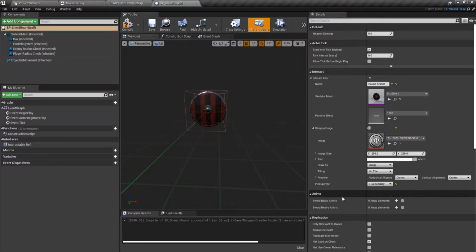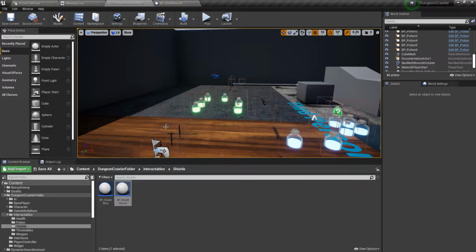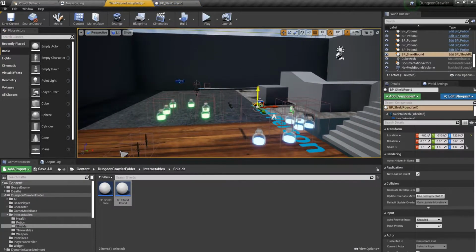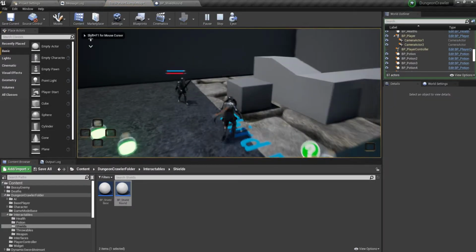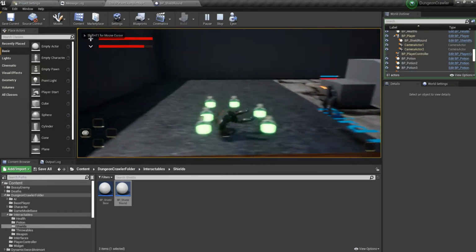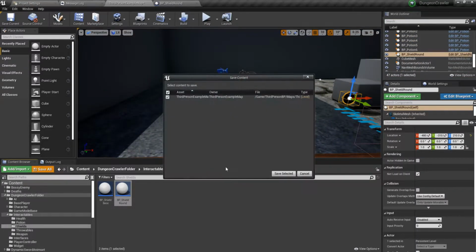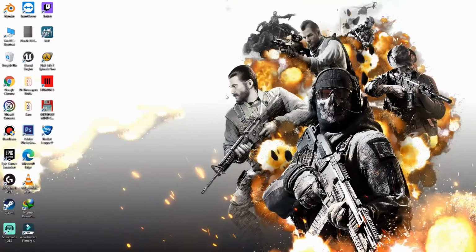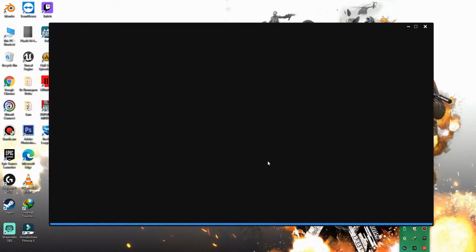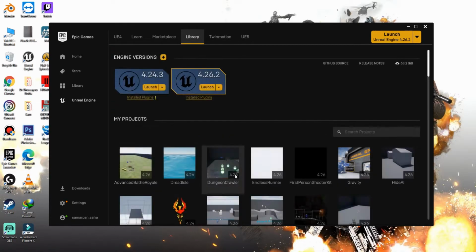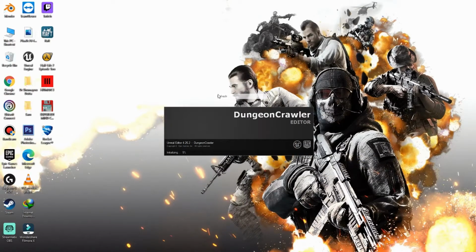So with that done, let's put this one in its place like this, and you can see it's working. So let's try it out. Close this and open up the project again, and let's see if it's working or not.